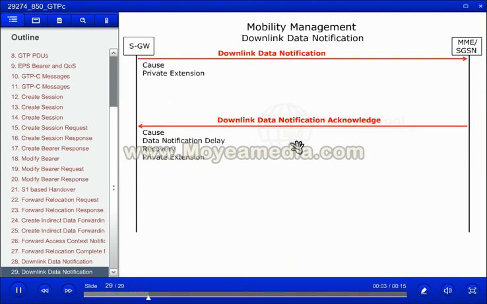These are the information elements included in the downlink data notification and downlink data notification acknowledge.